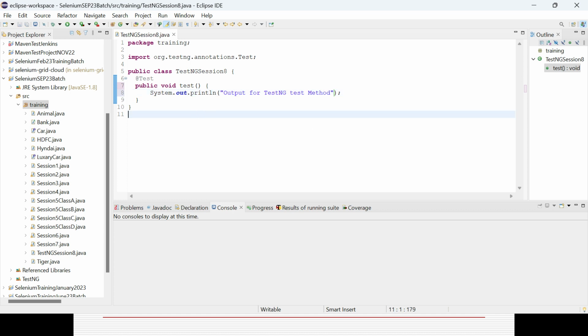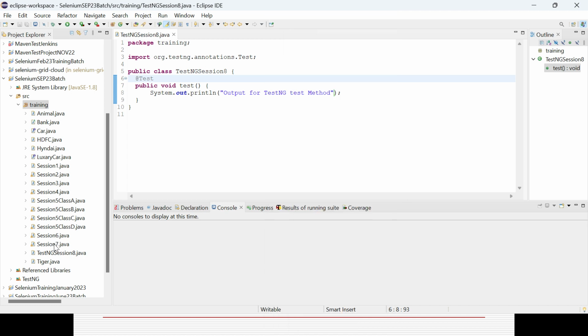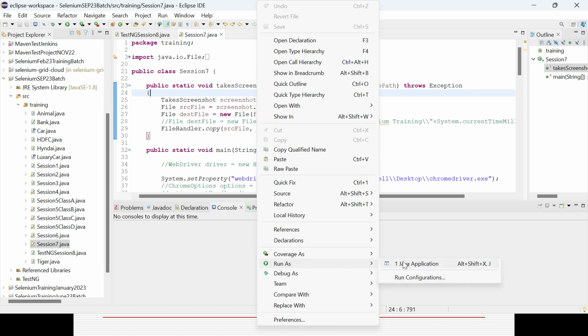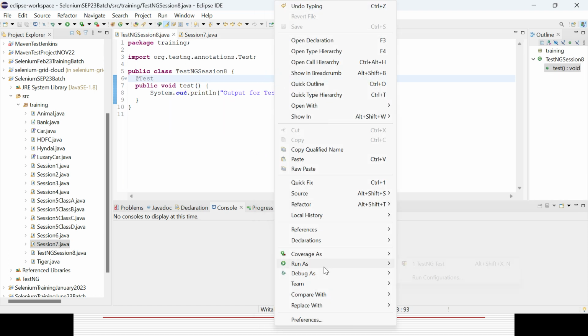Now you can right click again and try to run it. You can see there is no Java Application option. If you want to run a normal class, you will see the option called Java Application, because those are Java classes. But now the class you have created is a TestNG class, so the option coming is called TestNG Test. That is the difference between a Java class and a TestNG class.